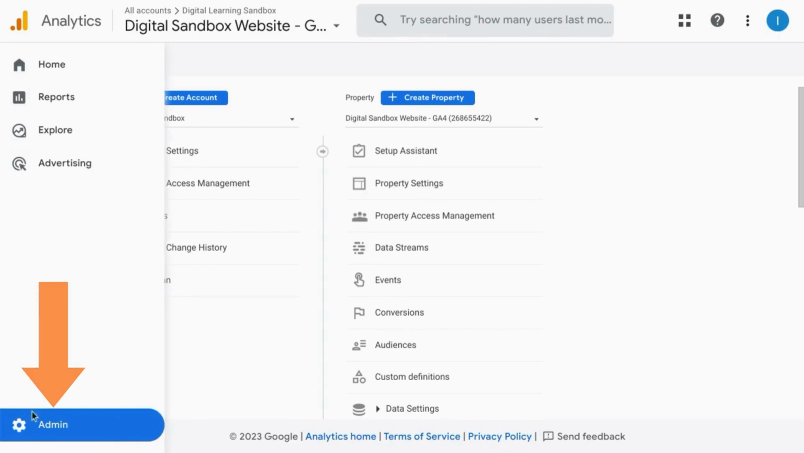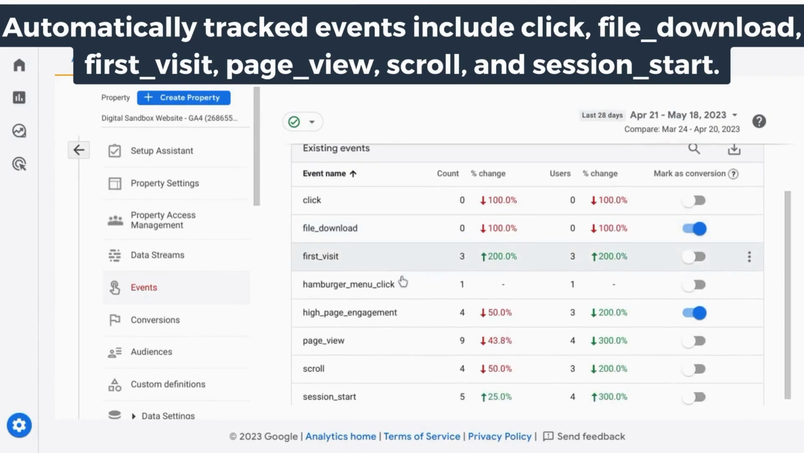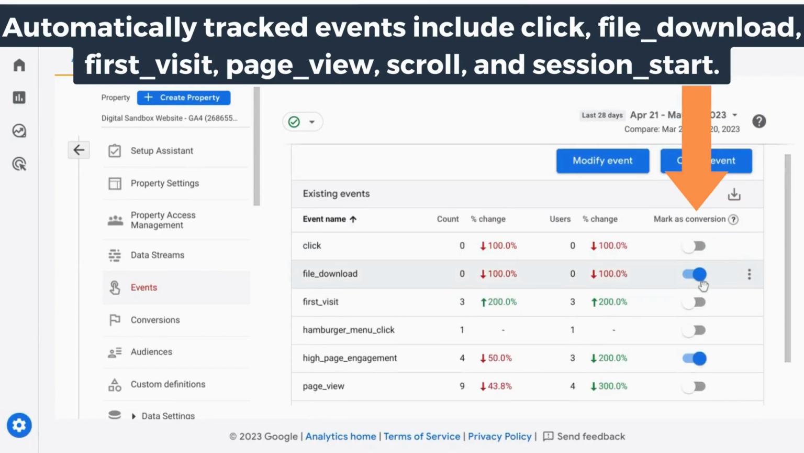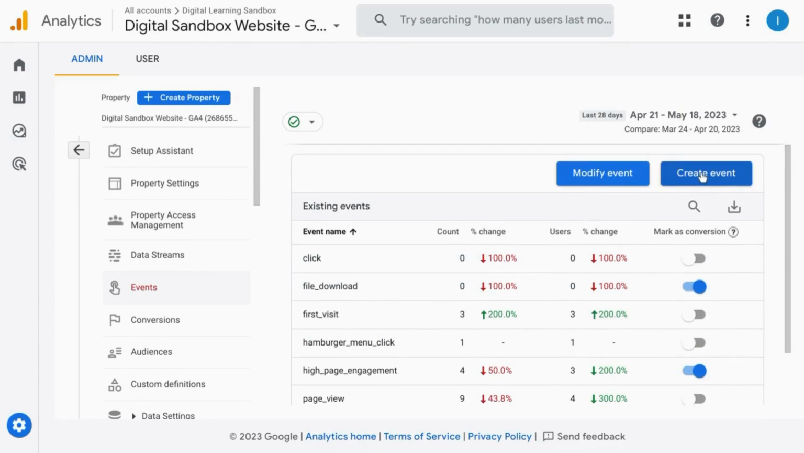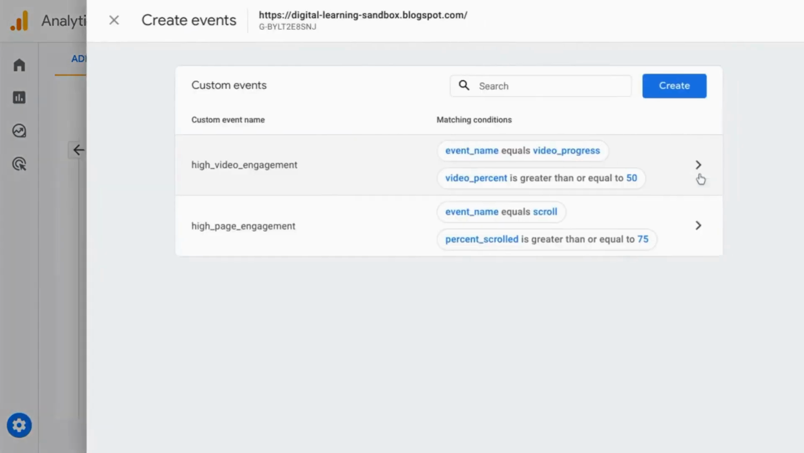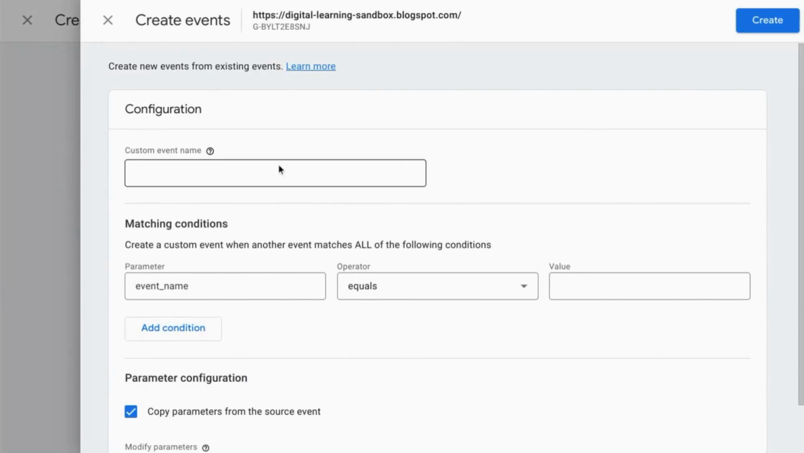From the left navigation, go down to Admin, and in the Property column, click on Events. So you already have existing events that are measured. Some of the events are marked as conversions, so you can toggle which events you want to be marked as such. In order to create an event, click on this button here, and then you can create your custom event. Give the event a name. We'll call this main page link clicks. That's kind of long, but that's what we'll go with.